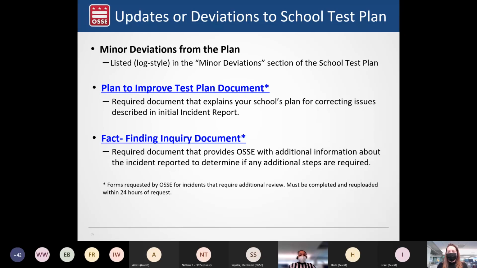Then there's also a fact-finding inquiry document. That is a required document that provides IC with additional information about the incident reported to determine if there are any additional steps that are required. Both of these documents can be found embedded in your test plan, and both would need to be uploaded back to the plan for record keeping purposes. All of these require action. So if IC requests these documents, you are required to complete them and then return them to us within 24 hours of the request. It's essential for us to get this information in a timely manner so that if there are any additional next steps required, we can make them without disrupting testing too much.